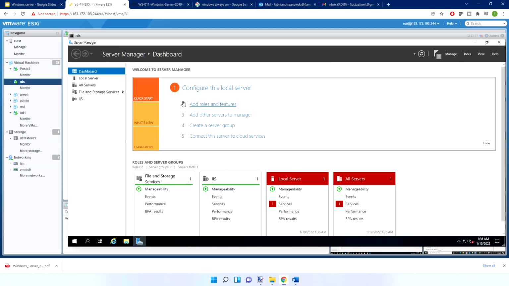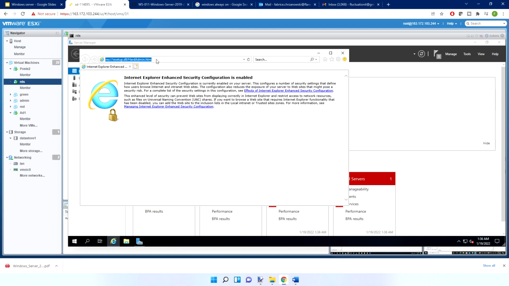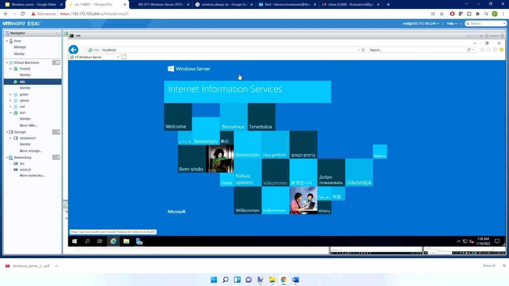How can I check that my server has been installed correctly? It's very simple. Just go on the internet here and type HTTP localhost. If you see the hello in all the languages, it means that it has been installed correctly. You have IIS here.